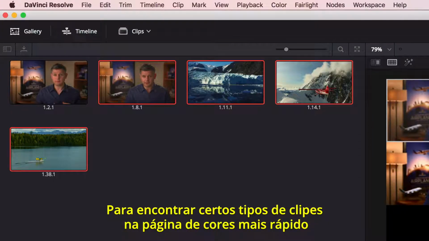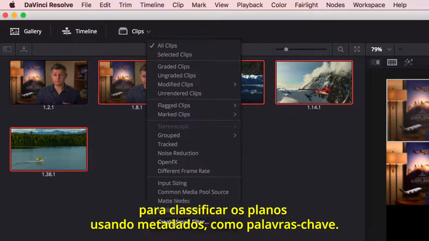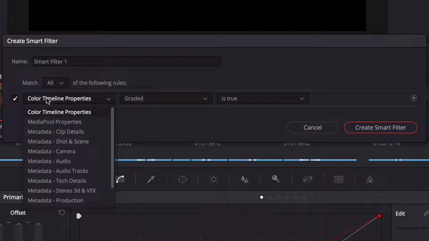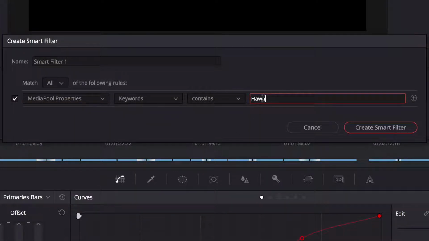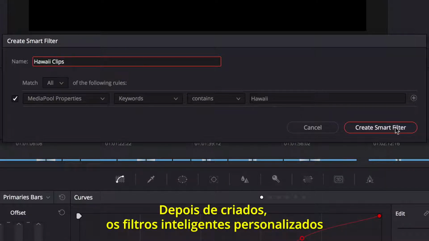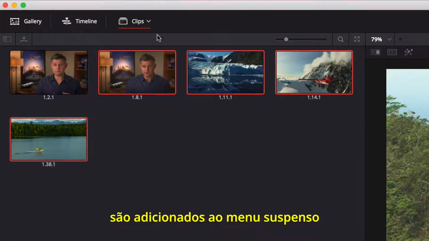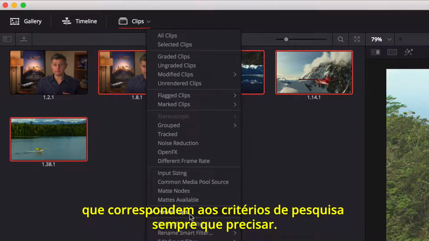To find certain types of clips on the color page faster, you can use the Smart Clip filters to sort shots using metadata, like keywords. Once created, custom smart filters are added to the drop-down menu so you can quickly find shots that match the search criteria whenever you need them.